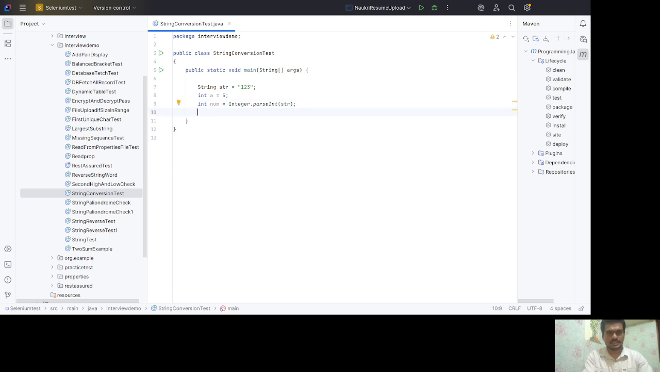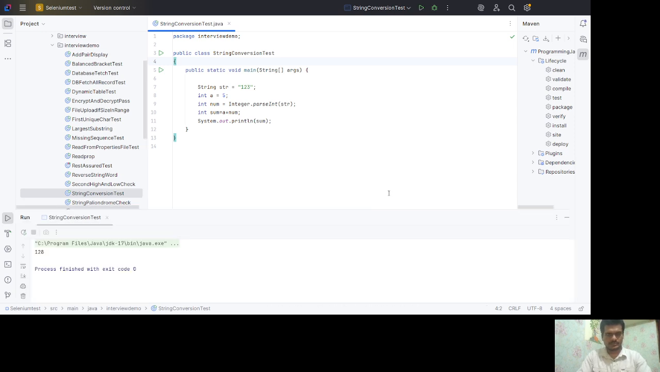Then I will write int sum is equal to a plus num. Then I will write System.out.println and display sum. So it should display 128. Okay, let's see that. Okay, perfect. So it printed 128.